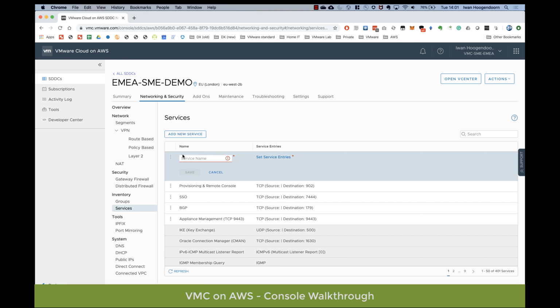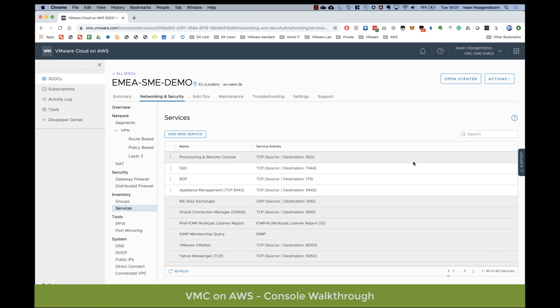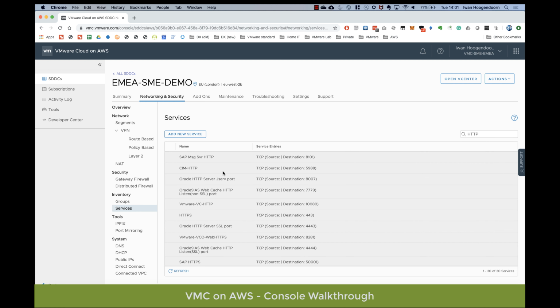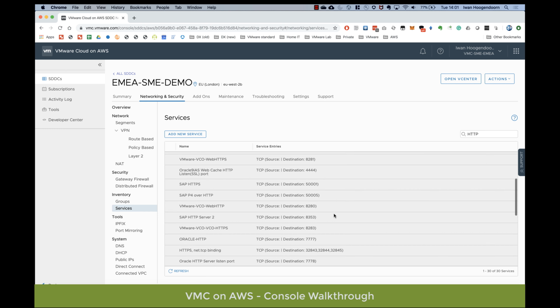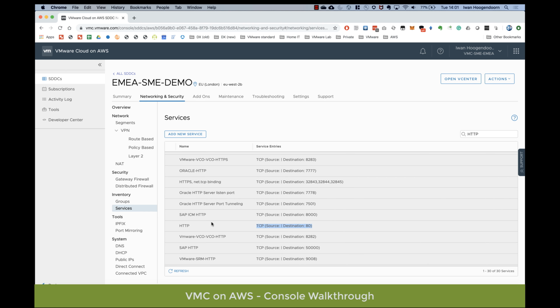And let's say I want to cancel this. Let's search for HTTP, and there are a lot of them. So this one is HTTPS, and this one is the HTTP that I just tried to create. So it's already there. Anyway, so this is how you specify services, and these services can also be used in your gateway firewall or distributed firewall rules where you can specify them.